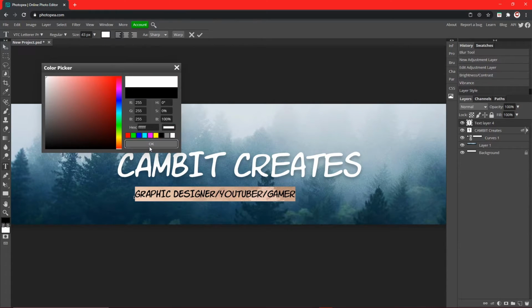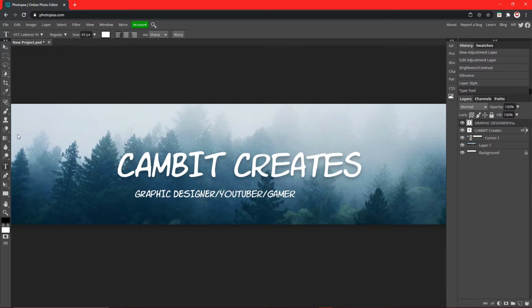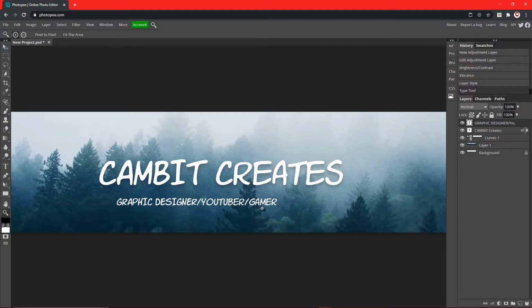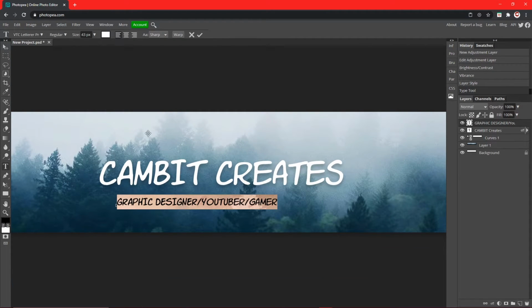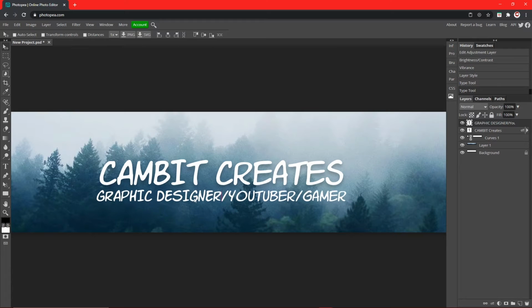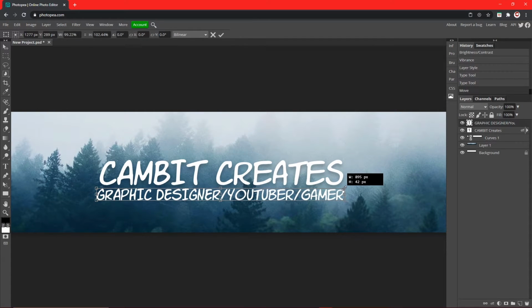So make that white. And now what we're going to do is we're going to resize it to where it fits right below our text. So double click on it. Turn the size up until it looks about right. Like this looks good. But it's a little bit off. So what we're going to do is we're going to go up to edit, free transform. Grab one of these boxes and hold shift until it's the size you want.